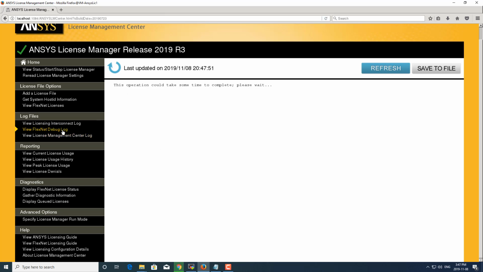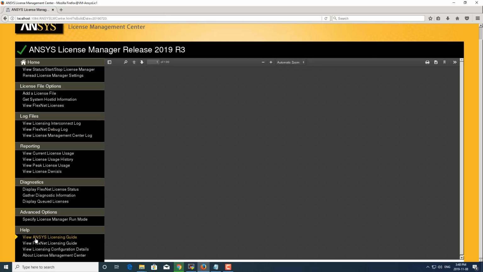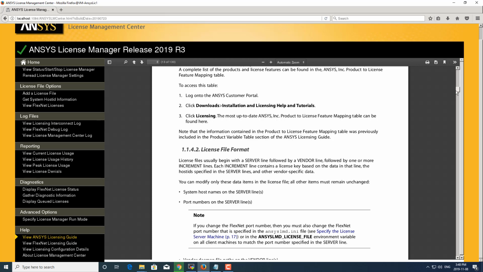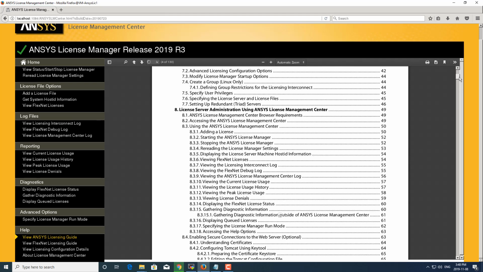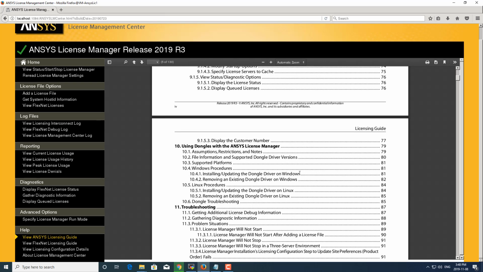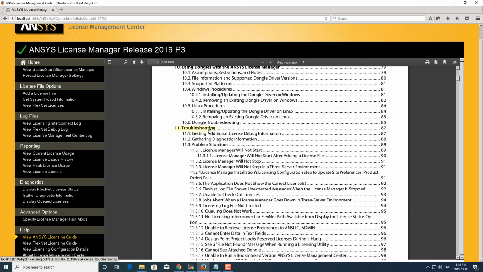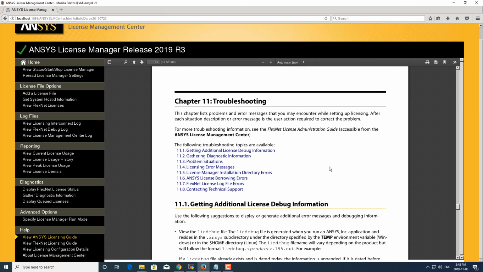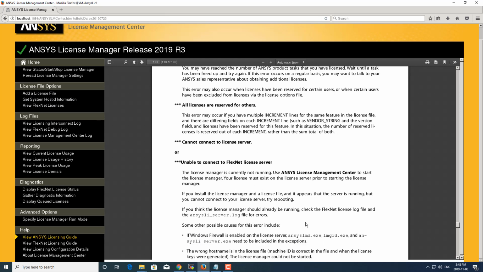Now, if you do come across errors in any of these logs, you can look them up in the ANSYS licensing guide. Under help, you can view the ANSYS licensing guide. Let's bring you to the table of contents. Down into troubleshooting, you can look up the certain error messages that come up in these logs and refer to them and potentially figure out what is causing this specific issue.